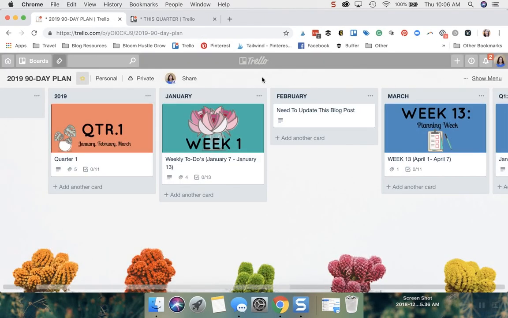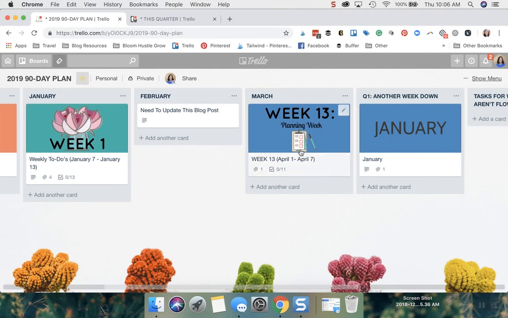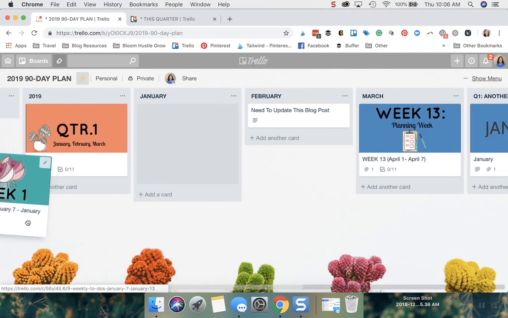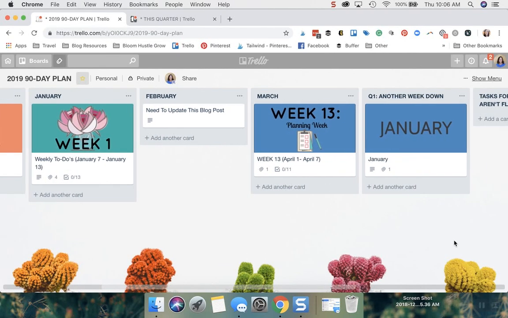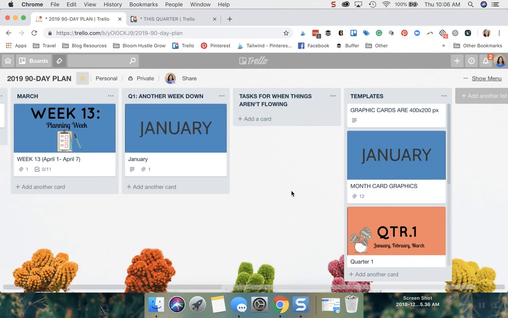So I can look down and see exactly what happened in January, kind of what was my focus, what was I working on, was I following my strategies and getting everything done for those weeks. So once a week is done though, I have a list and it's quarter one, another week down. So what I do is I simply move it over here underneath that month. I don't delete them. So I have a snapshot of what is happening week to week in my business. Then I have tasks for when things aren't flowing.